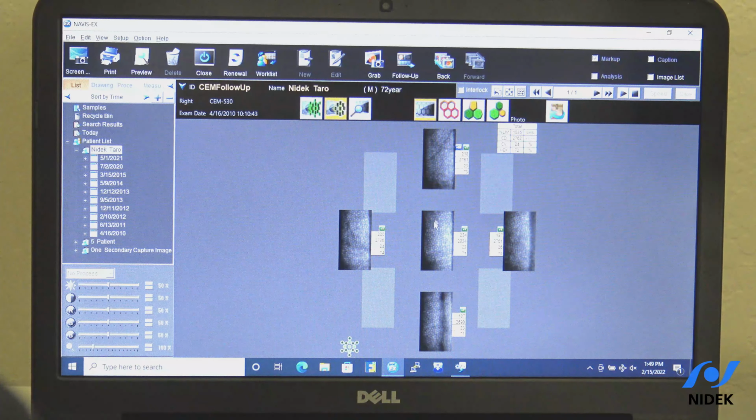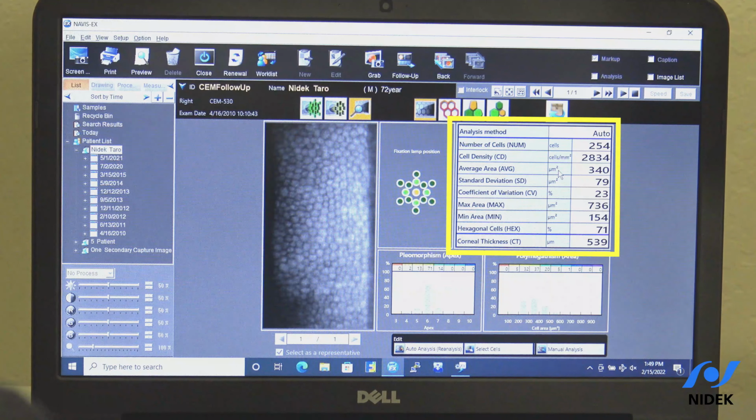If I look at the photo and if I double click on the central area, this is going to give me the same data from the standalone unit. However, this data is stored within our software and can be reviewed over and over.